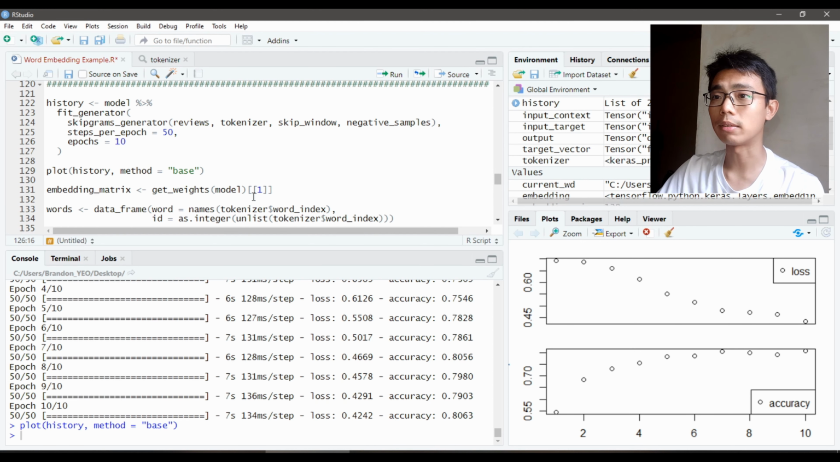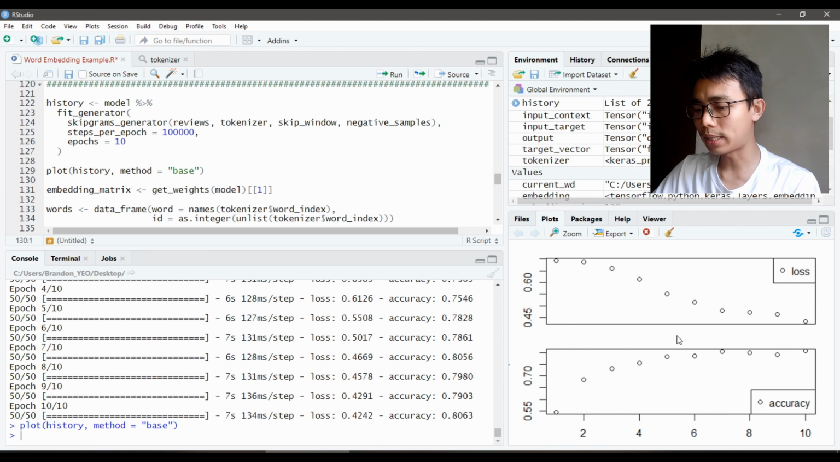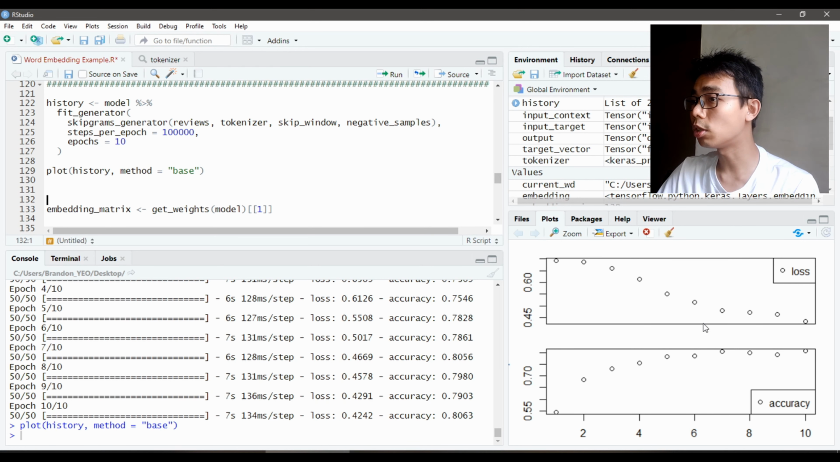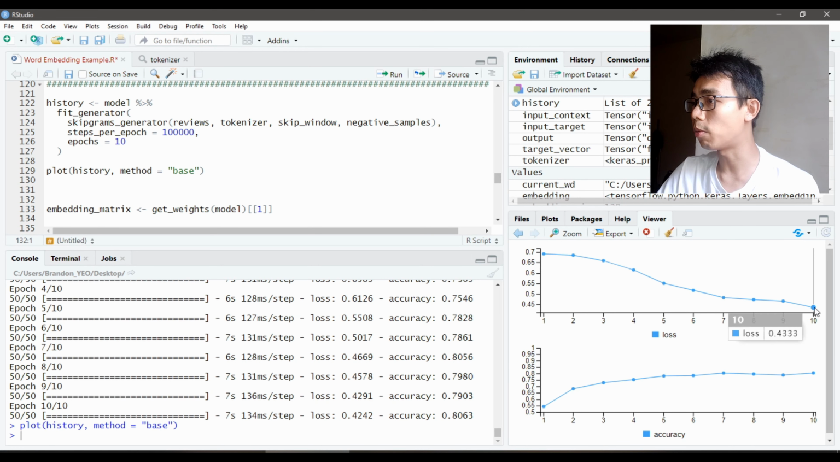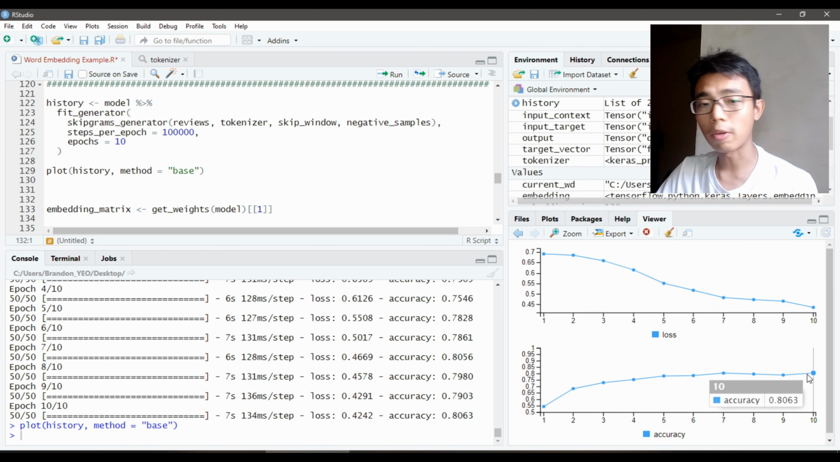I'm sorry for my mechanical keyboard, I like it very much. So it will be 100,000 and epochs maybe 100 or 10. You can cut the number of training epochs once your data has reached a stable state where accuracy cannot increase anymore and the loss cannot decrease anymore. Okay, so that would finish our training. Overall it's doing quite well. We have a 0.43 loss and 80% accuracy.